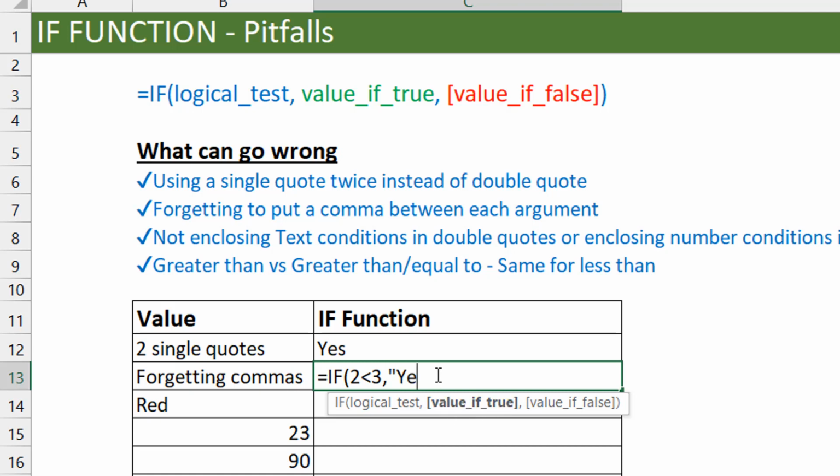And you put what? Yes. Okay, and when you put a comma, you can see it's now value if false. So you are sure that what you are supplying corresponds to what Excel is expecting. Okay, right, and you close the bracket. Okay, that ends that.